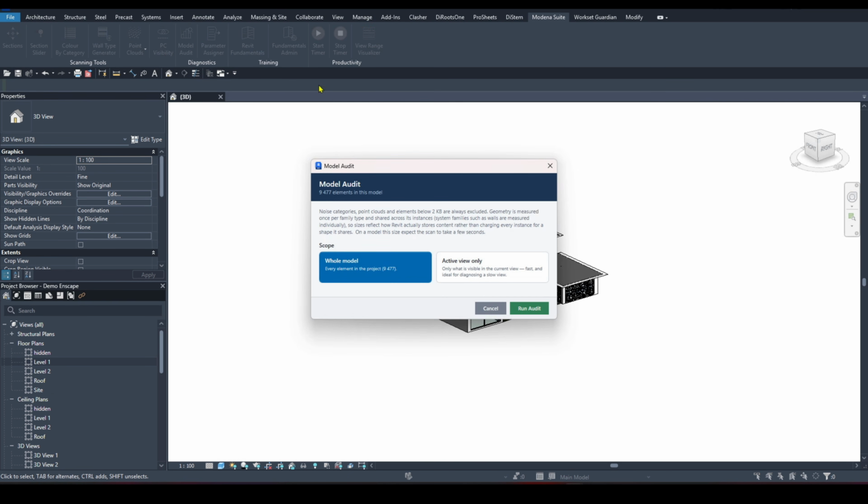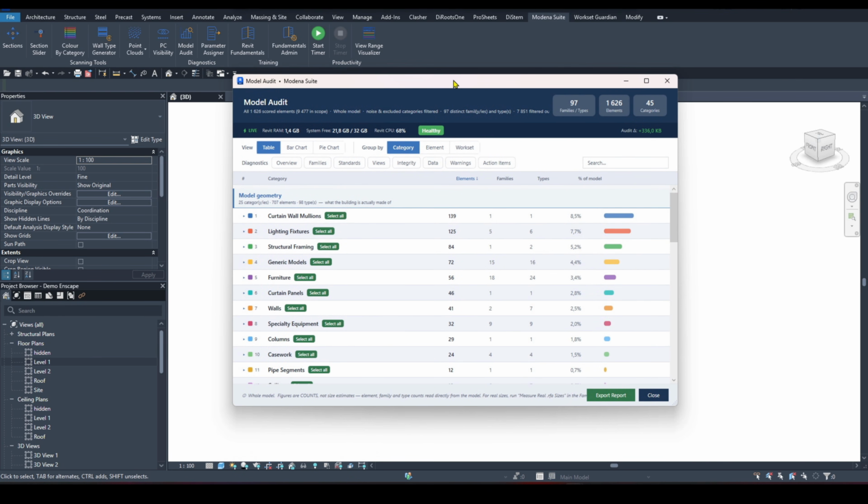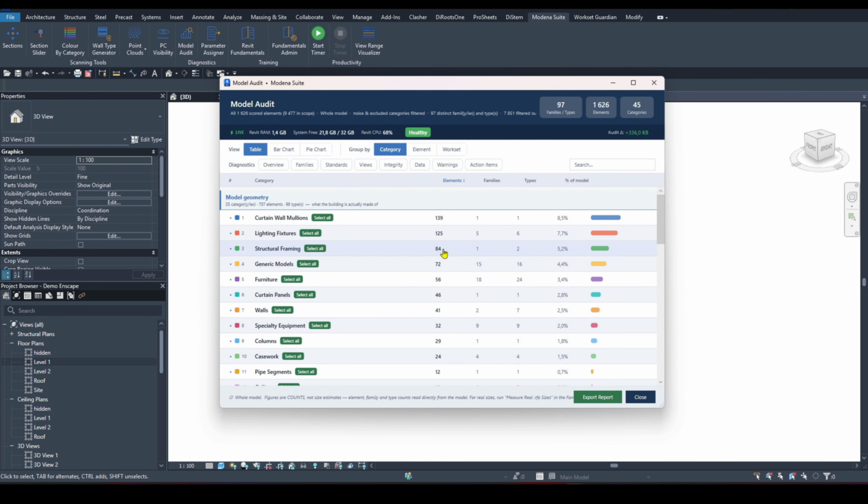I'm going to select Model Audit. The first prompt I get asks whether I would like to audit the entire model or the active view only, and it'll also give me a readout of how many elements are in this model. This value includes not only model geometry, but everything like views, sheets, schedules, text, annotation items, etc. I'm going to run an audit on the entire model, and you can see immediately this audit has completed.